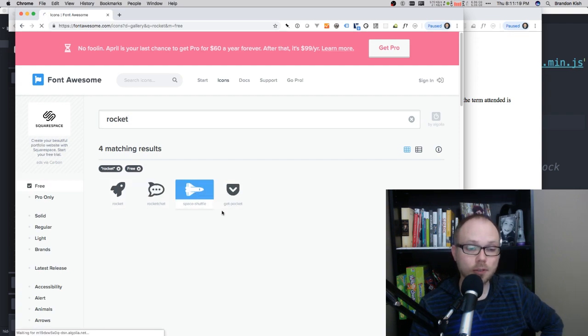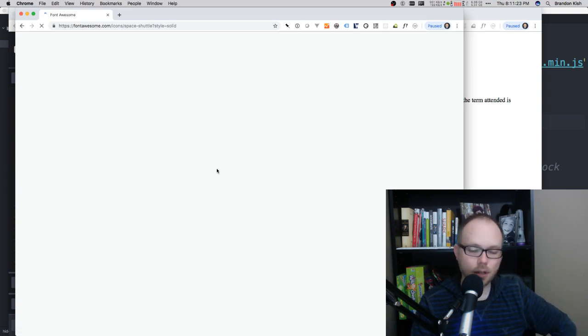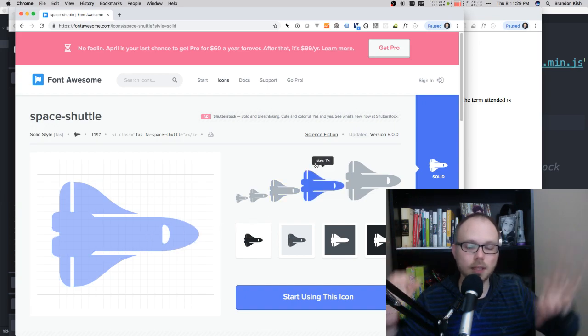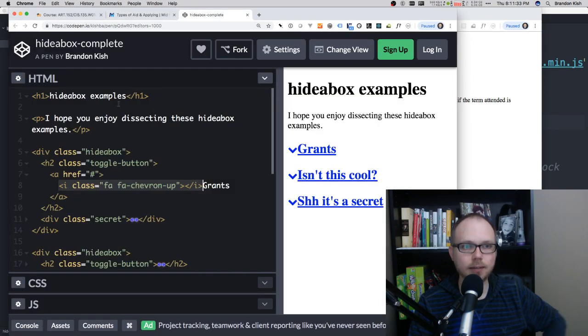So if you wanted to make a space shuttle icon, you don't have to draw it yourself. You could adopt the Font Awesome library. And it can be whatever size you want. It scales as big as the text. So how do you use this? I said it was tied to the I tag.